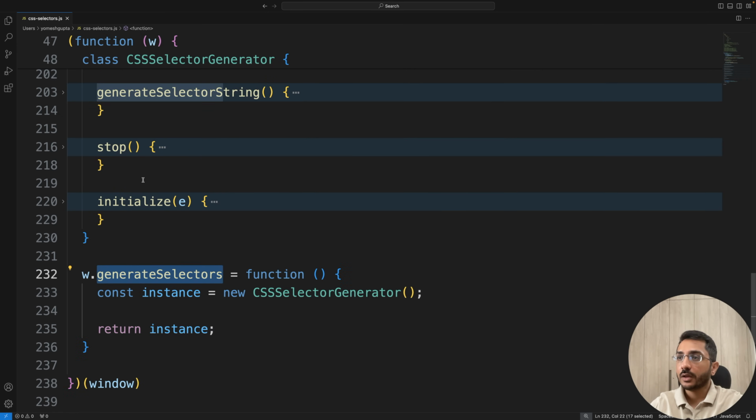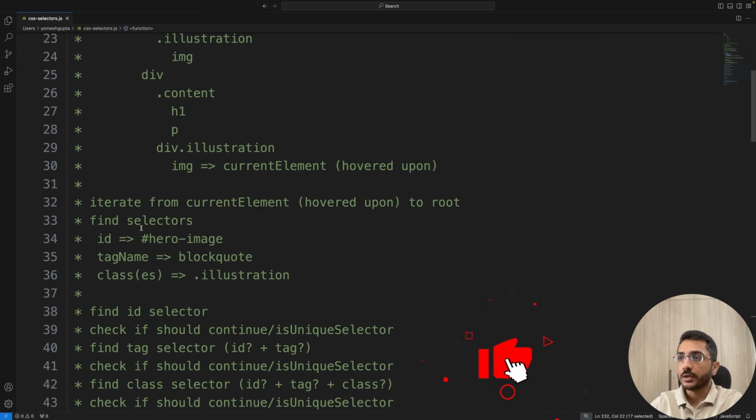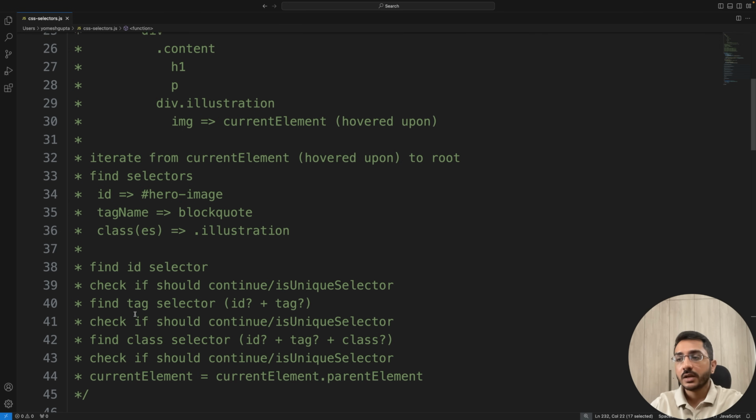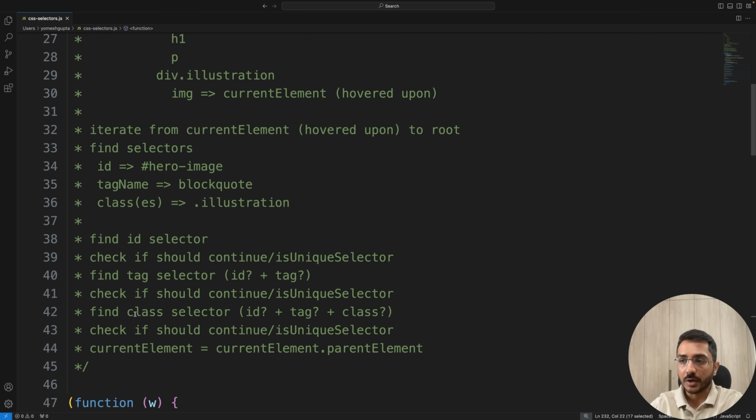So if we summarize what we did here, we just started from the current element. We took a bottom to top approach. We traversed till root. We found all the selectors. First we started with ID, then we checked if we have the unique one, then with tag name, then we checked, then the classes, then we check, and else we'll move on to the parent part.